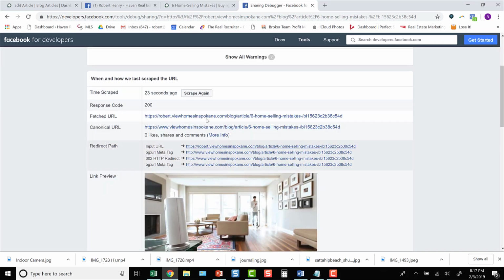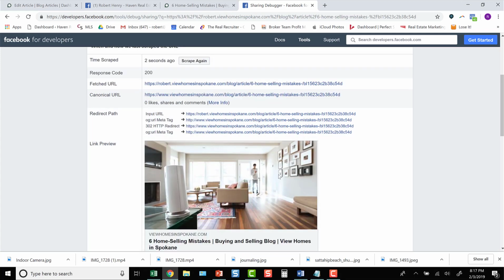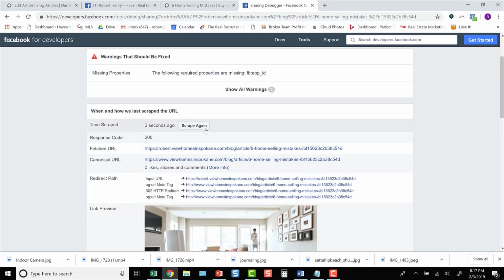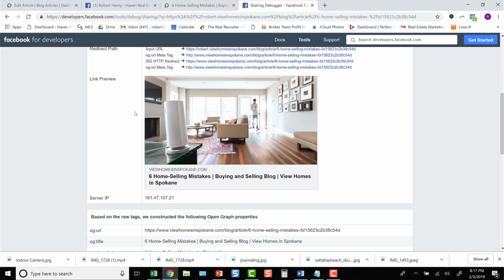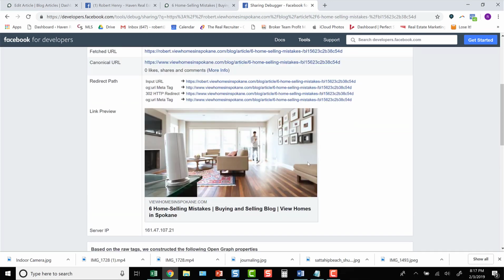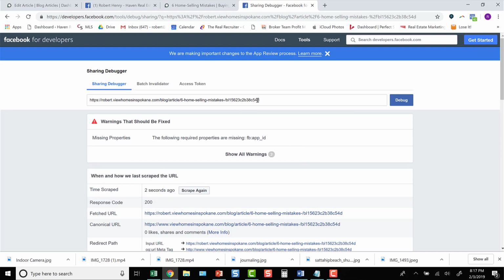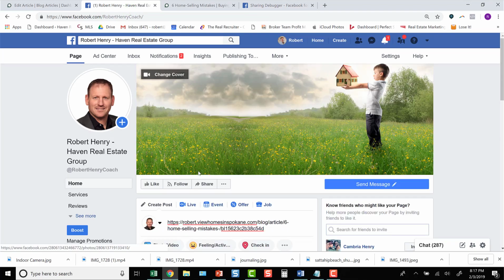looked at this again. So I'm going to scrape again, and then I'm going to keep hitting. Sometimes you have to have it scrape again several times until you get that picture. Okay. So now what it's showing you is that this is what that link preview will be. Okay. So now I'm going to go back and I'm going to go to my Facebook business page.